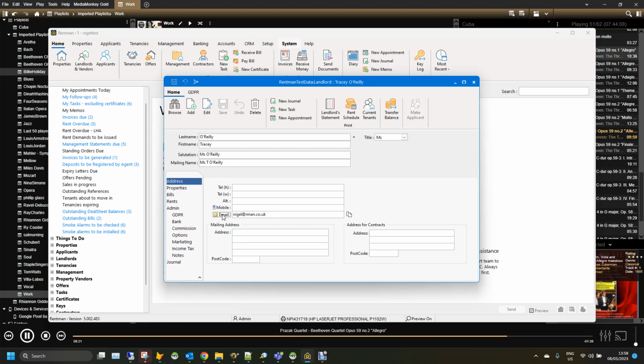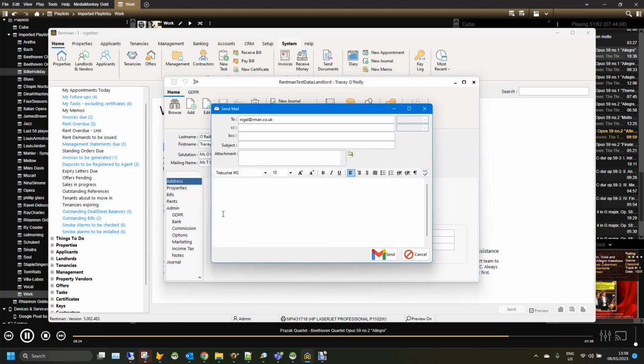So we click email and our email client comes up and it tells us we're configured for Gmail with the logo. So I'm going to send to this address and I'm going to put test 123 as my subject and blah blah blah as my message. So we click send.